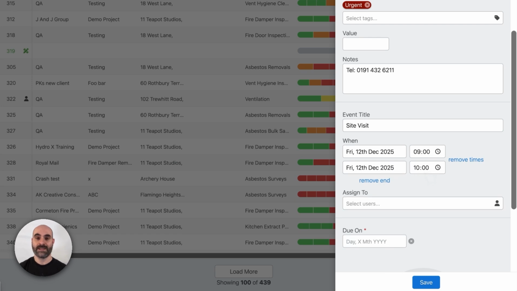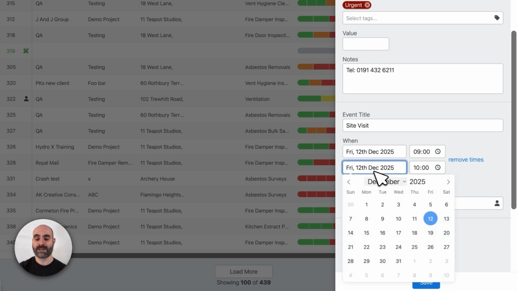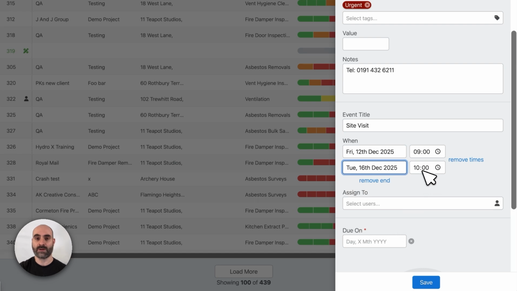So in this case, this is showing as a 1 hour job, but there's no reason you couldn't have a multi-day job too. So I could say actually this finishes next week on the Tuesday at 10 o'clock. What I'm going to do is save this job as a multi-day job, and then I'm going to pare it back to just a single day so you can see the difference.